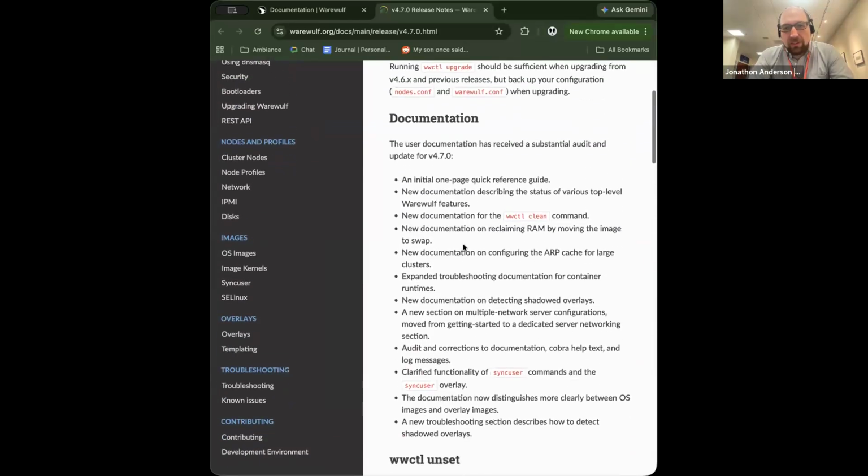But some major things to look at. We did do a pretty big documentation audit for this release, so that's always a work in progress. Documentation always will be, but we're trying to keep that up to date. And there's a new quick reference guide. People have been asking for that. We fixed a bunch of typos and mistakes by auditing it against the code, so that should be in a good state.